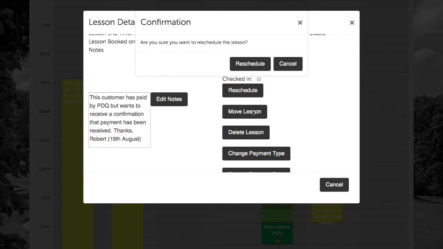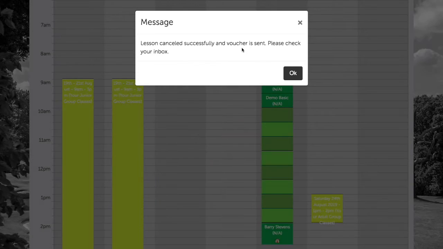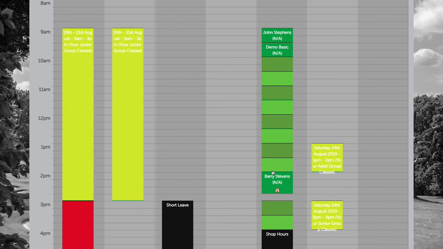Let's choose reschedule and confirm. And we now have a modal that appears indicating that the voucher or credits have been successfully sent to the player's account. And we can see that the lesson has now been removed from the schedule.